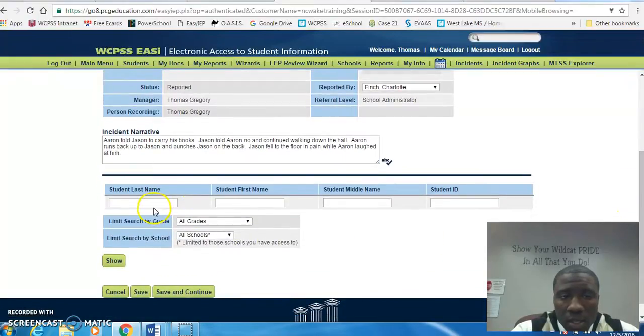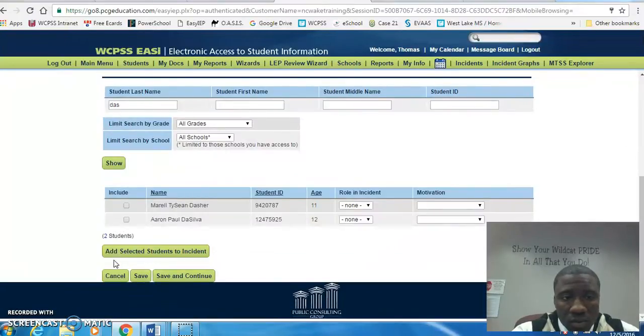You have to enter in the student's last name. Now, if you do not know how to spell the student's last name and you know the first couple letters, you can type that in. And then you can click Show. And it's going to bring up every student within Westlake that has a last name that starts with DAS. So these are the two students that have a last name that starts with DAS. And so for the purpose of this training, I'm selecting Aaron.